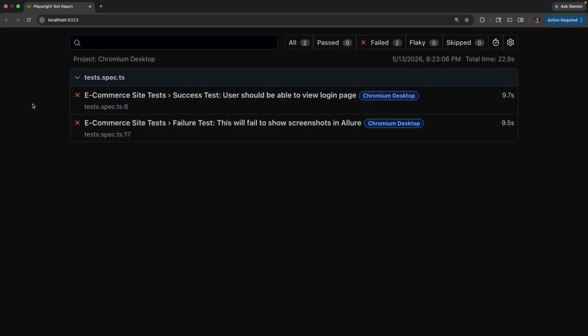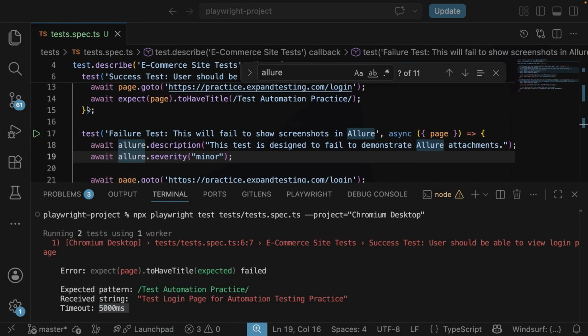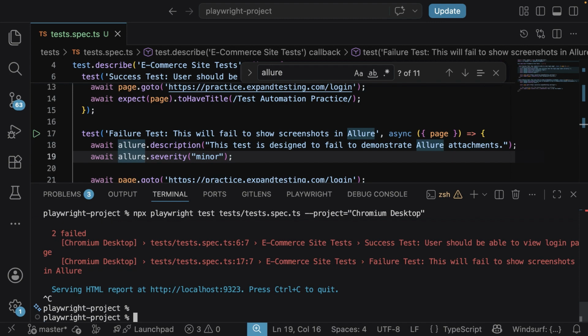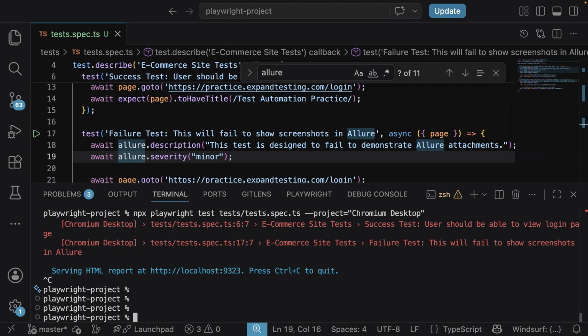Now to see the Allure report, we need to run a couple of commands. So let's come out of this. The HTML report, as you can see, was served automatically, so I did a Control-C and then came out of it. Now to see the actual report, we need to run this command, which is npx allure serve. So it will serve the result.